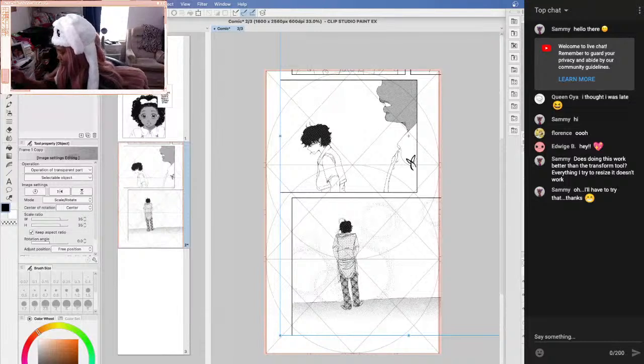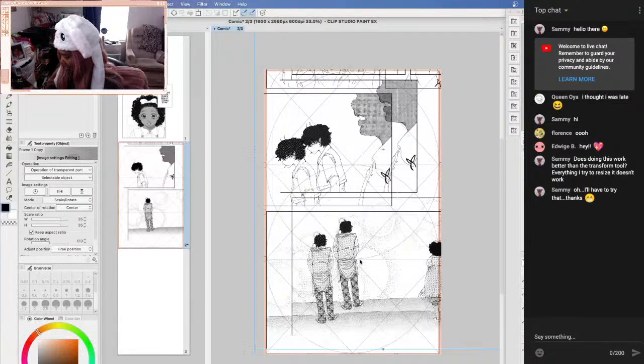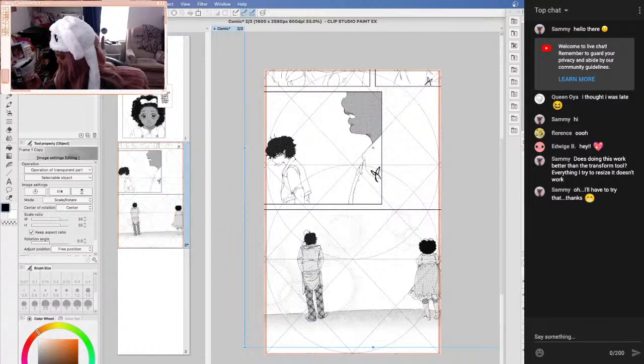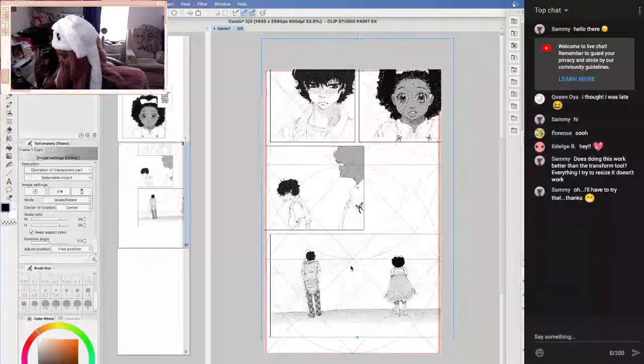And then I'm going to go ahead and duplicate this layer. I'm going to bring it up top. You can't see the layers thing because I have it blocked by the comment section, but it's okay.